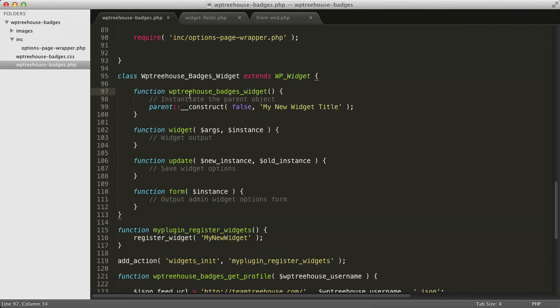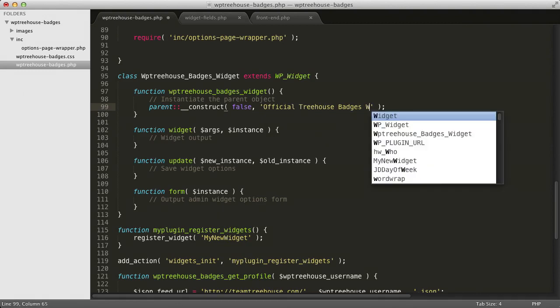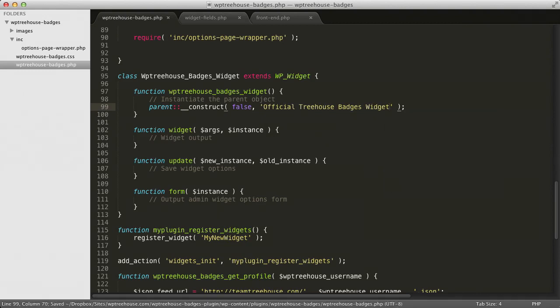Then we can give our widget a title, which we'll set to Official Treehouse Badges Widget. This is the name that will show up for your widget in the admin area, so you want to pick a name that's clear but also unique so that people know exactly what that widget does before they drag it over to activate it.